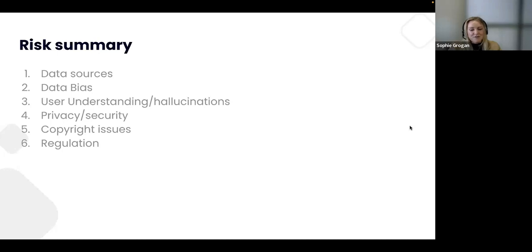Many different countries have put their own acts out. Italy, for example, has already banned the use of ChatGPT. Whether they reinstate it or not is yet to be seen. But it's really important that if you are using this tool, you need to stay up to date with what your regulator suggests. I'm now going to pass back over to Ian, and he'll discuss how you can manage some of these risks.